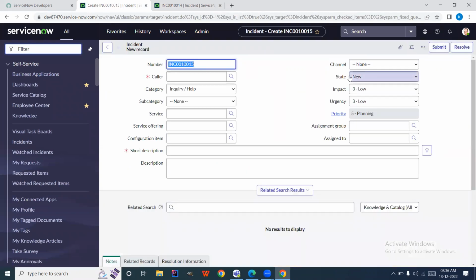If I go to new record, I can see the priority is already set to low, low, and then planning, right? So on load of this record, there are some fields which are set. If you want to autofill or make something mandatory or read only on load of the record, on load is nothing but when you load a record. When you just open a new record, that is called on load. So when some change has to happen when you load a record, that kind of script is called an onload client script.